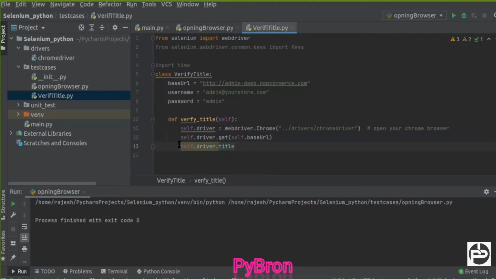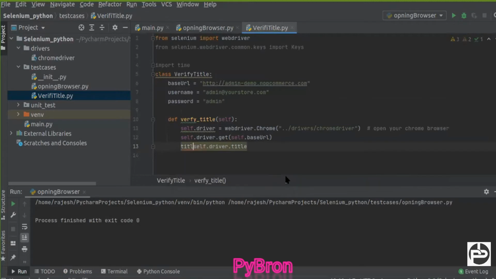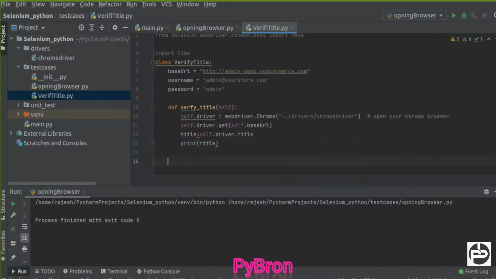I'm going to store this title inside a variable. You can create a variable called title, and inside title, let me print this first. Okay, you can give print and title. So yeah, we can do that.